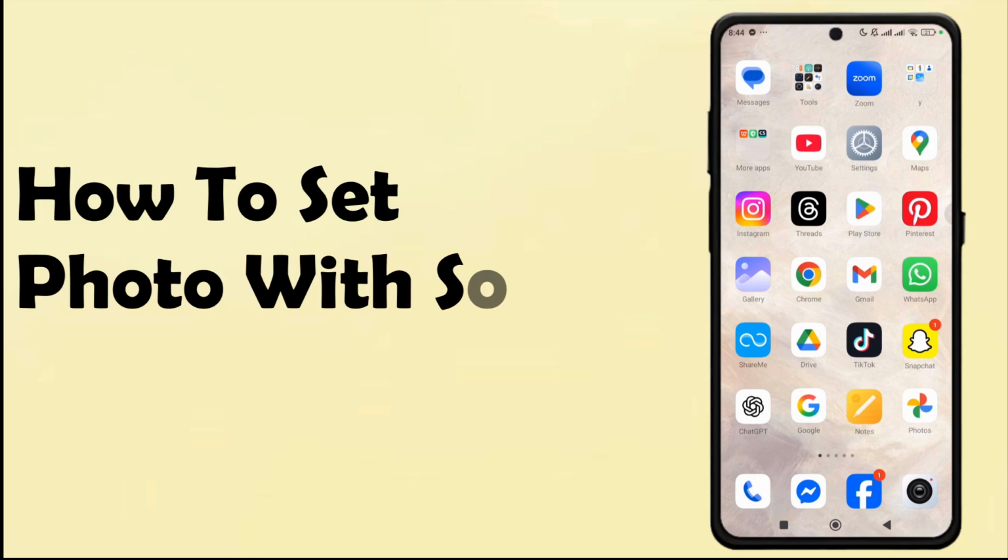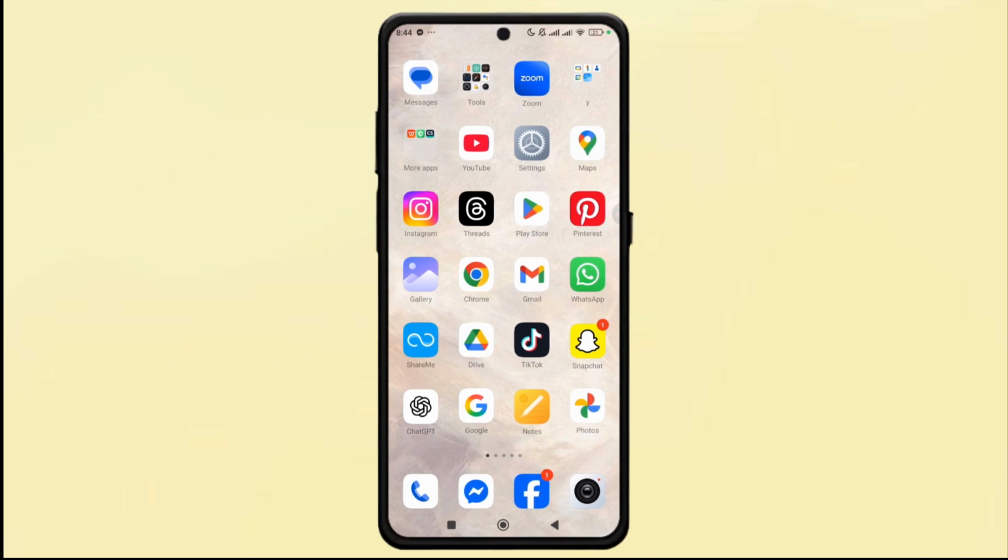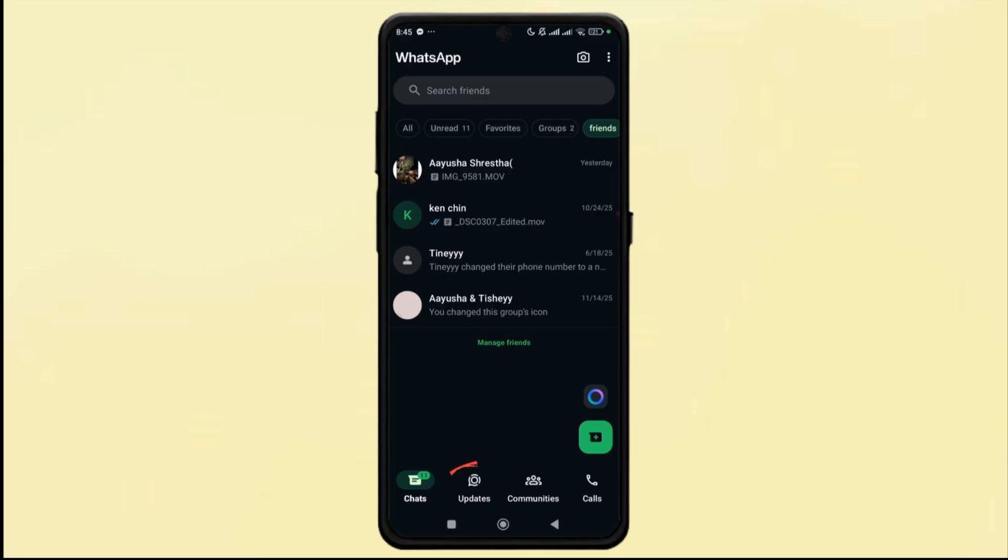Want to set a photo with music on your WhatsApp status? Here's a simple way to do it. To start with, open the WhatsApp app on your mobile device. Next, navigate to the Updates tab at the bottom of the screen.